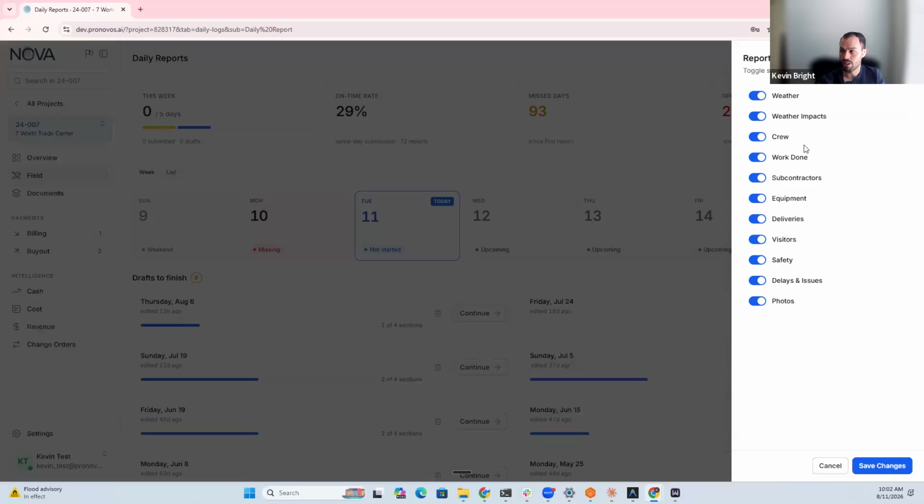The other thing that you can do here is go in and toggle on and off which sections you want in your daily report. I've seen some contractors do this both ways. One is, hey, they want to be super granular, get all the different categories of information. Others say the best daily report is a completed daily report, and the best way to get one completed is if it's simple. So they keep it very simple.